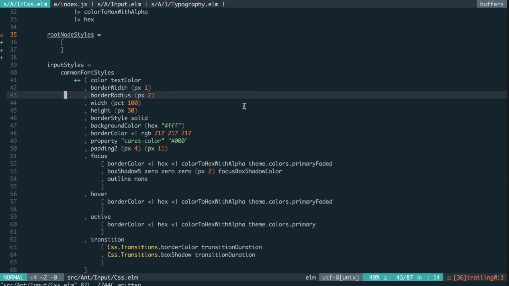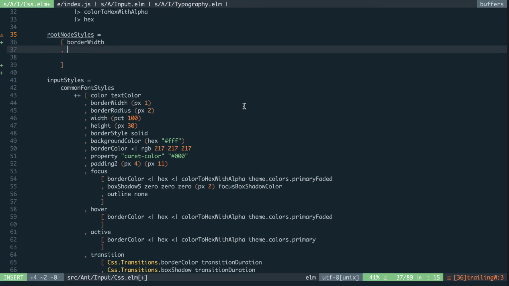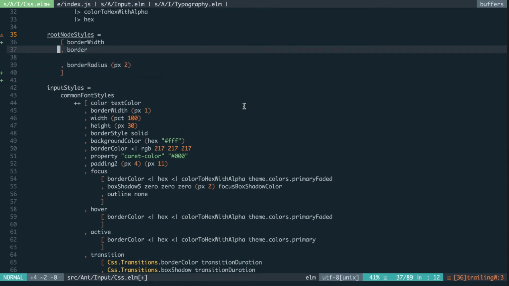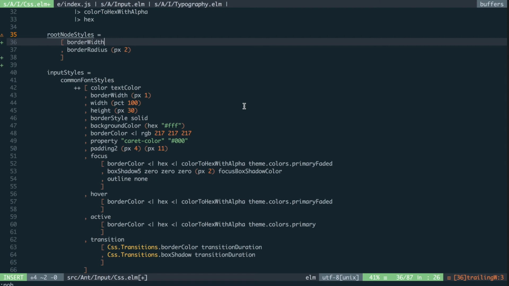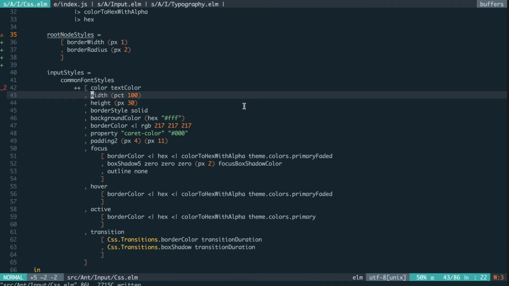Oh no, that's fine. That makes sense. Yeah. So border width, border radius. Let's just grab this stuff. There we go. Width and height will also move here.